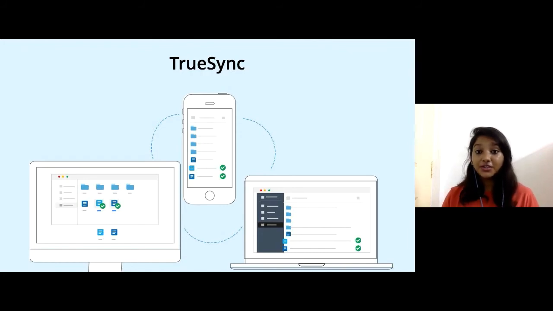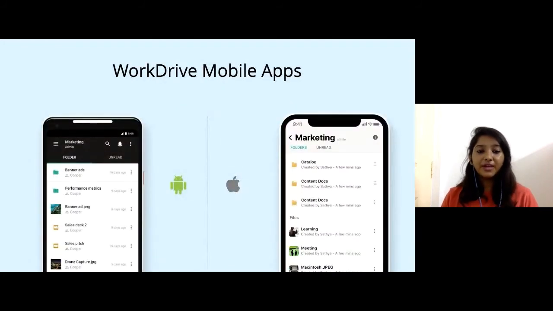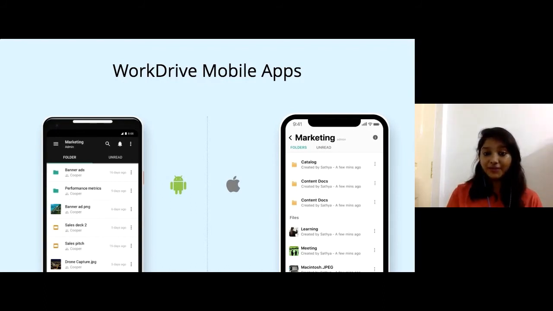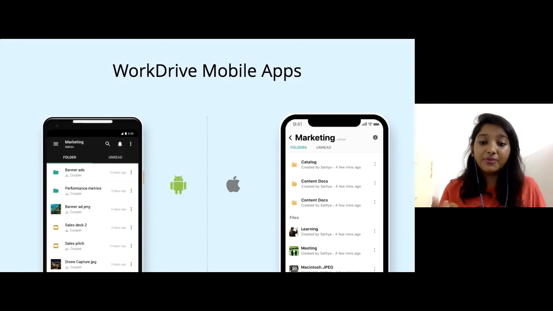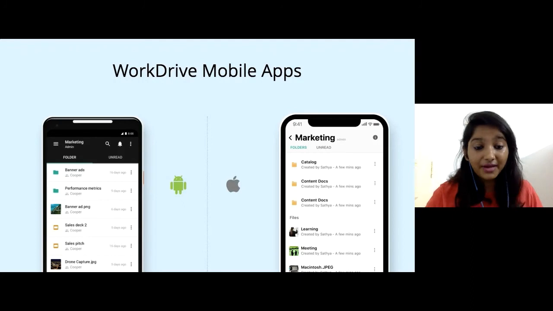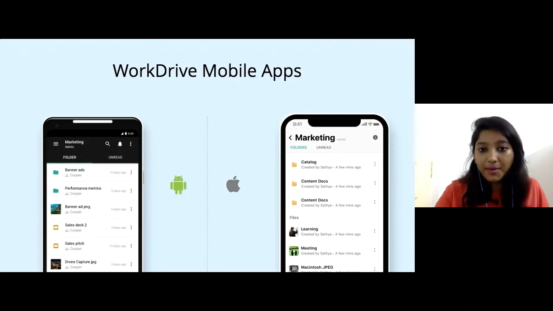And then we have the WorkDrive mobile apps from which you can access all your files on the go. We've tried to replicate the web experience and bring as many features as possible within the WorkDrive app as well. We're still working on it. So you can create team folders, you can create external share links right from here and share them with customers. Now, let's say someone from your team has deleted a file by mistake and they do not have permissions to restore it. You can do that for them right from your mobile app. You can restore deleted files from team folders right from your mobile apps as well.